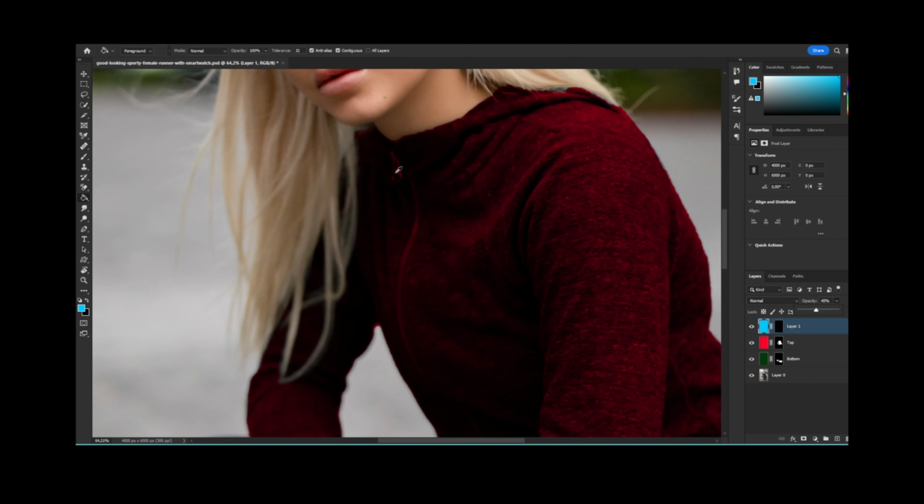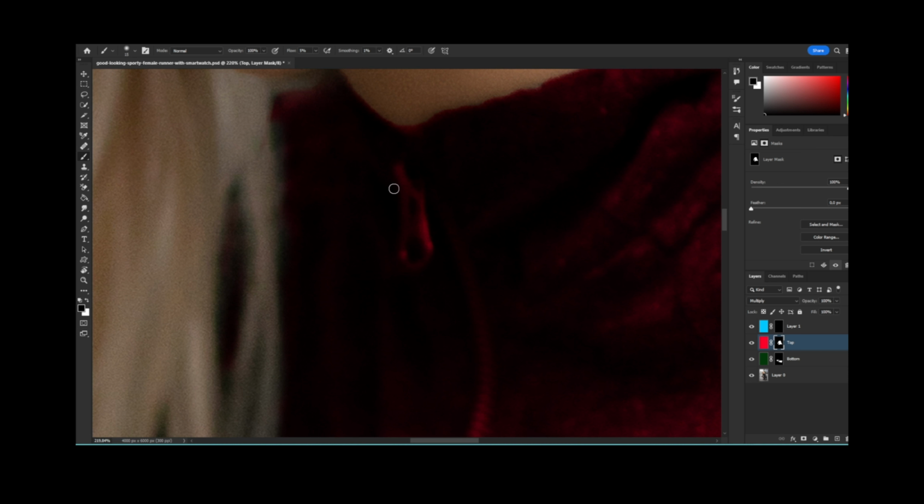So also here I can see the zipper. This is for the top. So what we can do is, once again, brush. We want to hide something. Remember, everything on black, and we can go and hide. The brush is quite light, so let's change it to 10.